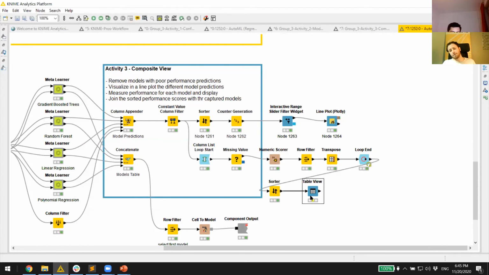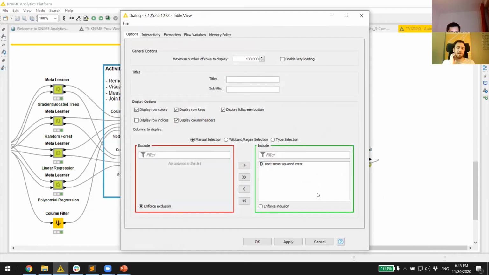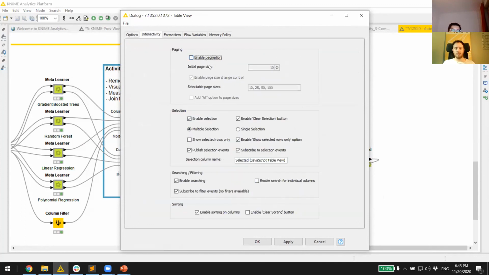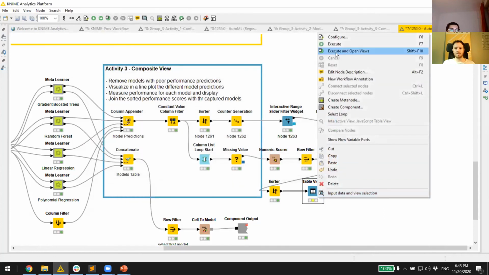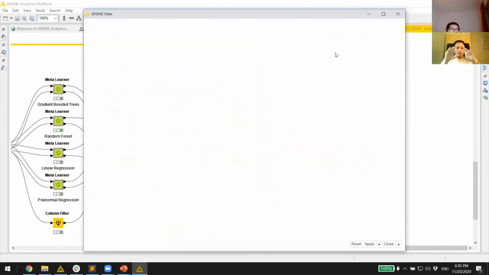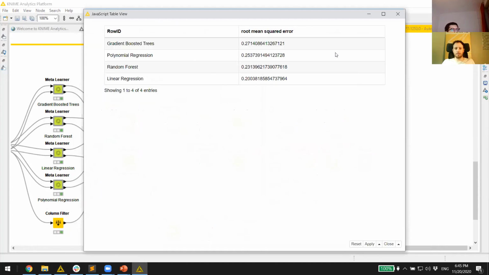Now, this is a simple table. There are so many features here that are overkill. So we do not have row colors. We have row keys, we have column headers. Full screen, it's a simple table, we don't need that. Interactivity, pagination, it's a simple table. Selection, it's only one, we don't need it now. Enable searching, off, off, off. Okay, I took many of them off. And the table view is now a really pretty, simple table with the models that we trained, right?